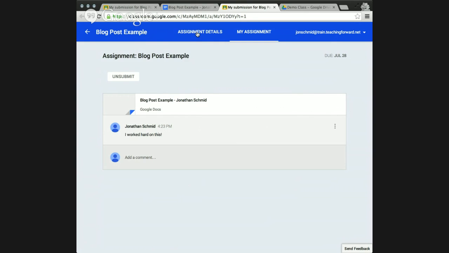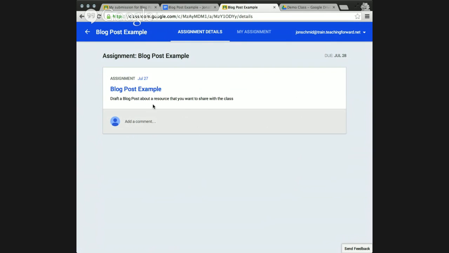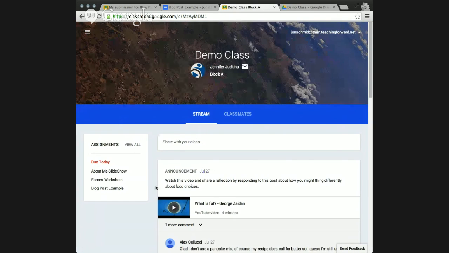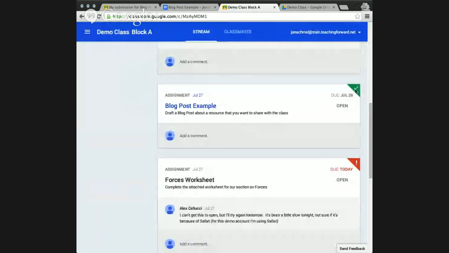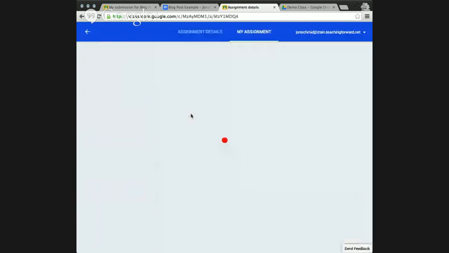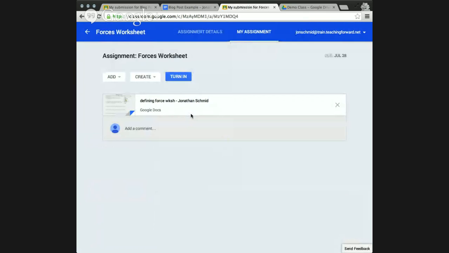So I'm going to go back over to the assignment details where I can see the rest here, and I'll go back to the main class by clicking the arrow on the top left. You'll see that the assignment shows with a check mark telling me that I've turned in the assignment. This assignment's due today and has an exclamation telling me that I still need to work on this. So for this assignment here, the teacher has handed out a worksheet for the students to use. So I'll click on this worksheet here.